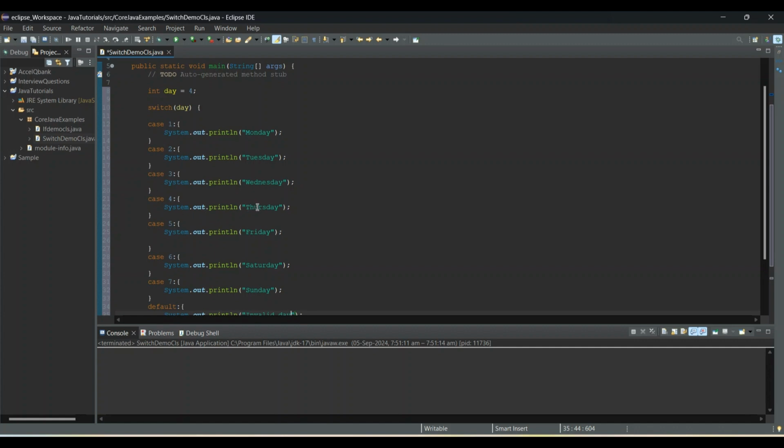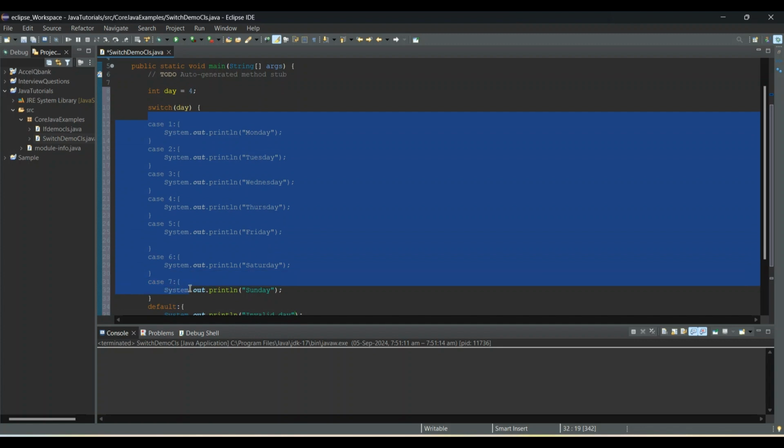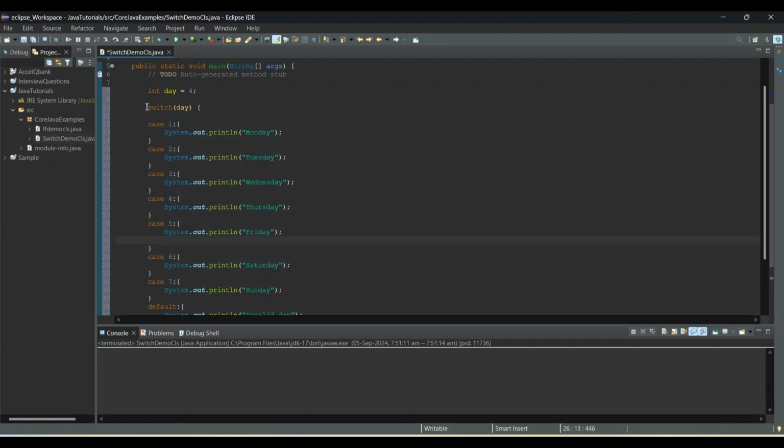Switch case is often used as an alternative to multiple if else statements where you need to compare a variable against multiple values. These are all the multiple values. The expression is evaluated once and its value is compared with each case. If a match is found, the corresponding block of the code is executed. In our case day is equal to 4, so it will match with case 4 and then execute that particular statement.